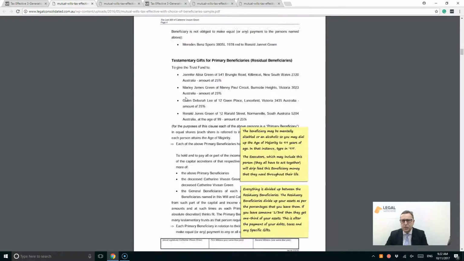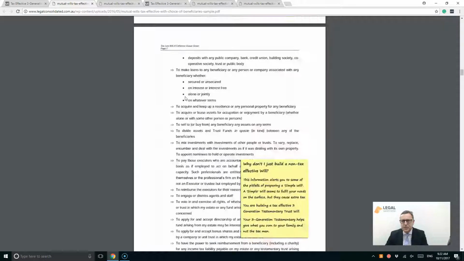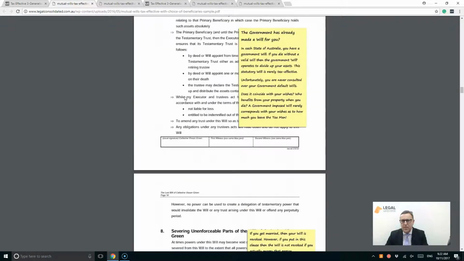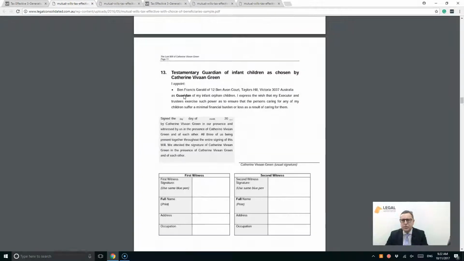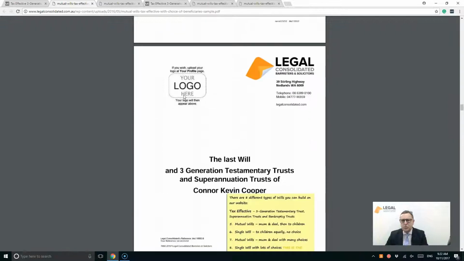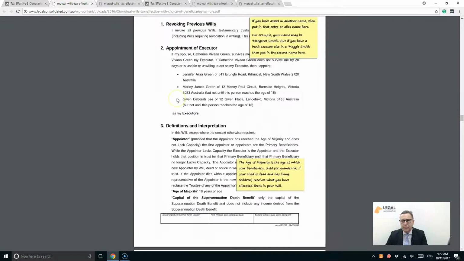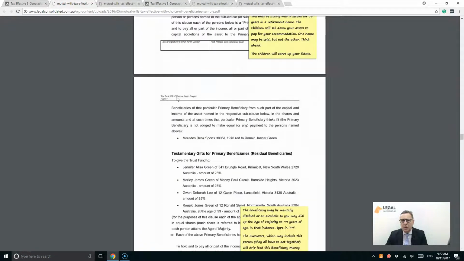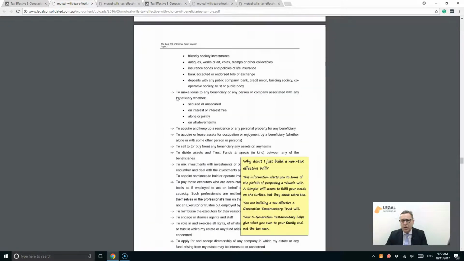That's the wife's will in this example. And then we're going to go to the husband's will. Again, your logo could go there if you did want to put it there. And then we're going to go to the very end.